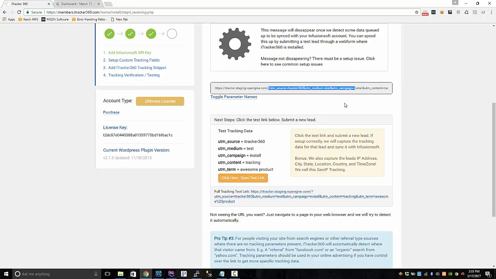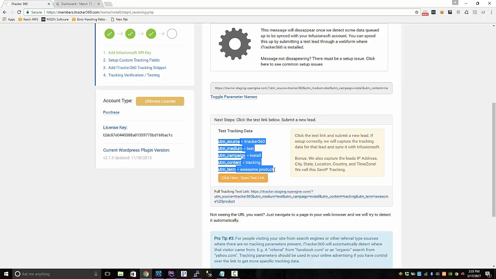Custom URLs always override our iTracker cookie, and this is the tracking data that we're going to expect back. So you could imagine maybe this would say Facebook, fan page, and some post you made regarding some content. Or maybe this says Google AdWords and then whatever advertisement or something like that. But for the sake of testing, we're just going to set this to iTracker 360, test, and install.